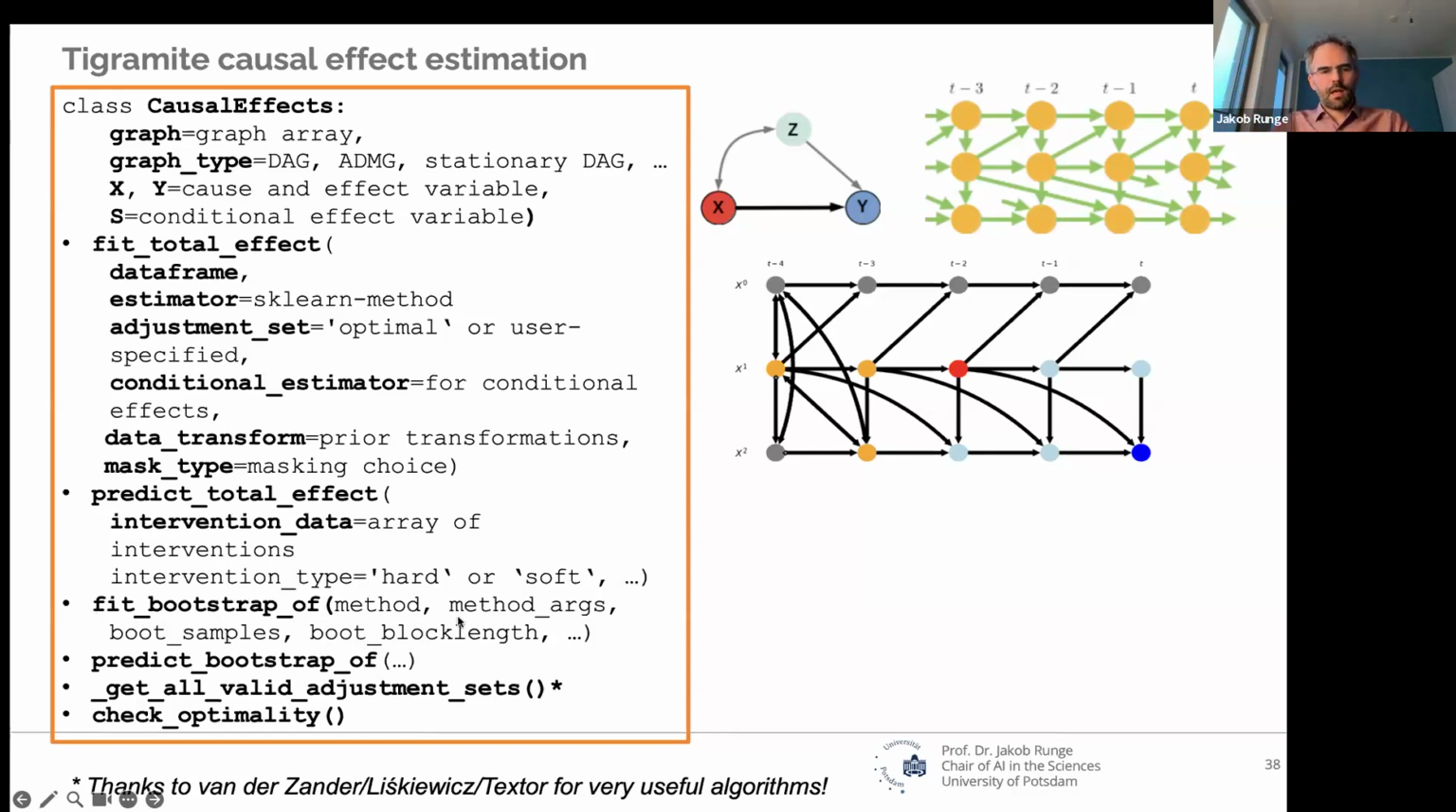And there's a lot of other little functionality, for example, get all valid adjustment sets. And this is thanks to Van der Zander, Liśkiewicz, and Textor, because they have this nice package and pseudocode. And I just implemented this in Python here to, for example, run through all the valid adjustment sets. And there's this check optimality, which checks whether a given graph admits an optimal adjustment set.